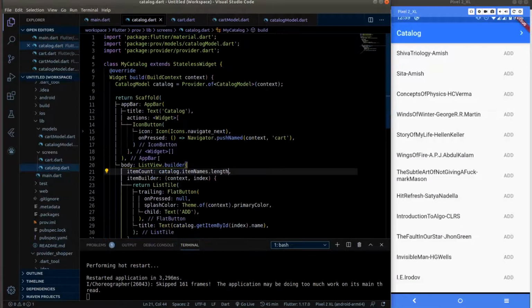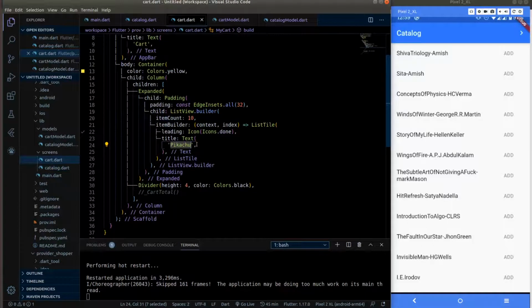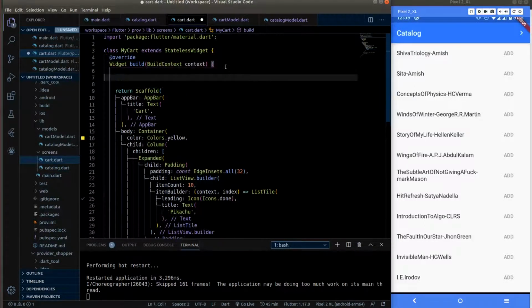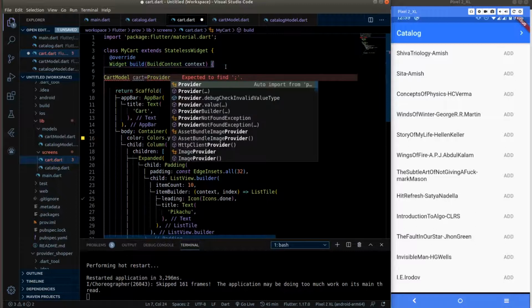Now let's go to our cart. Okay, so we still have to work over here. What I'm going to do is make an instance of the cart model like this using Provider.of.